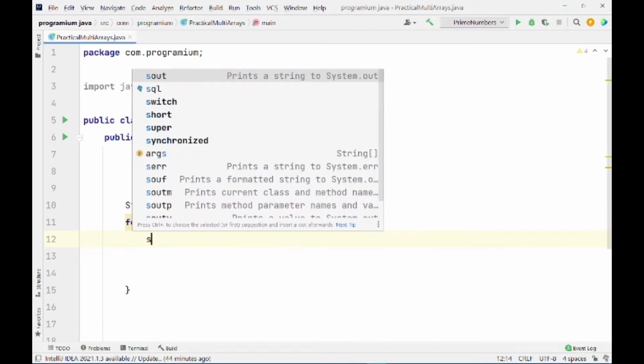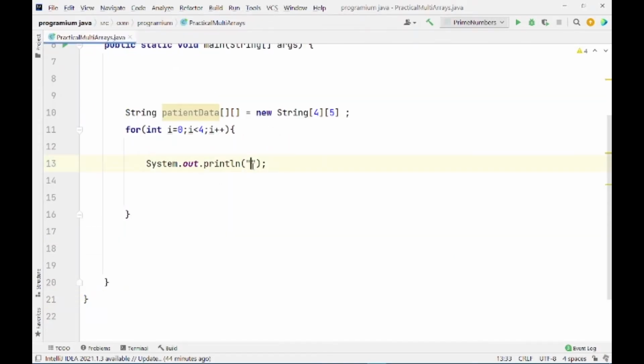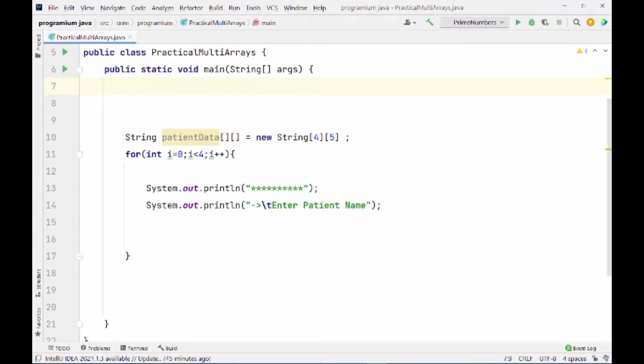So I'm writing here a print statement, and in this print statement I would be putting some asterisks just for differentiating the first input and the second input. And here I'm using print again, and here I would be using backslash t, and this one here, and enter patient name, like that. Let us create some variables here.